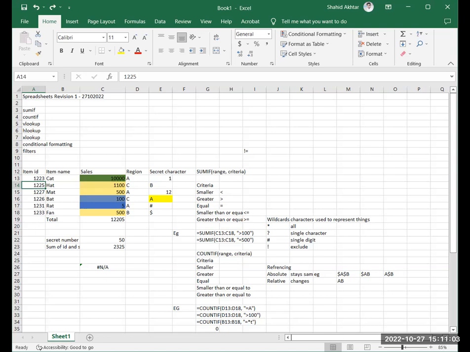Now, okay. Let's say, all right. The next thing we're looking at is... Conditional formatting is actually done. Anything else do we have in it?